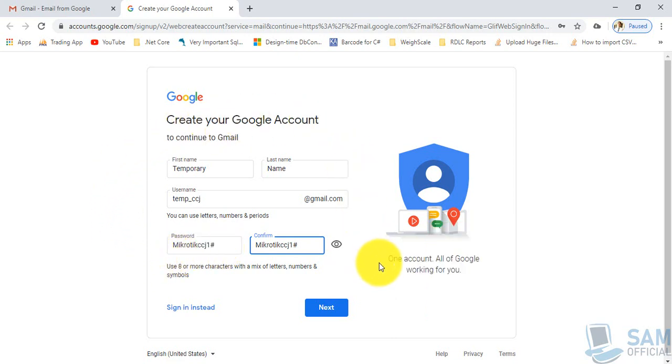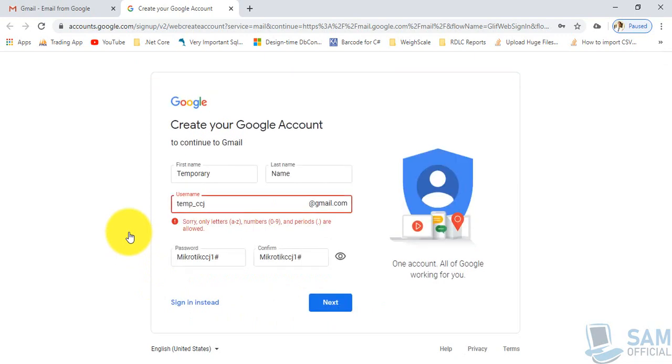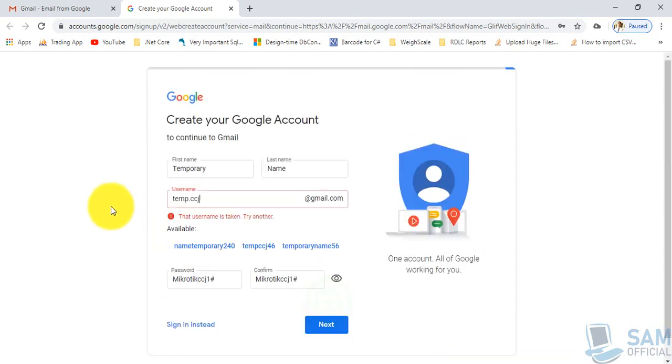And once everything is typed, this first form is filled. Click the next button. And look, in my case, it's creating an error that this username is already opted by someone or it's violating the rules of creating the username. Look, sorry, only letters A to Z, numbers 0 to 9, periods are allowed. So underscore is not allowed, temp.ccj. I'm replacing it with temp.ccj. And after the issues are resolved, again, click the next button. The username is taken, try another one. So let's try CCJ1.